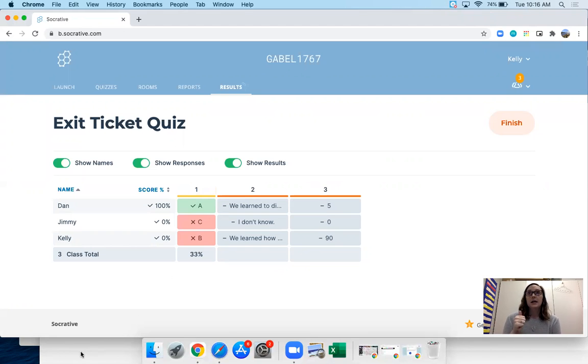And again, the first multiple choice question is always the same. The second short answer question is always the same. And then the third one is where you can decide what you want them to be answering. So everyone in my class and my 3 people did that. I'm going to click finish.